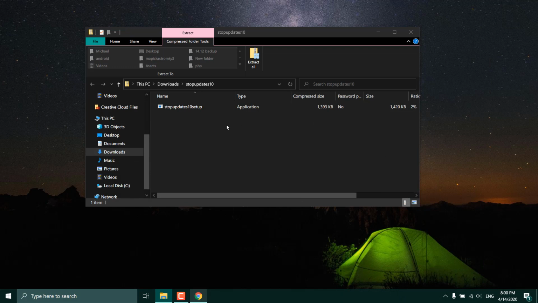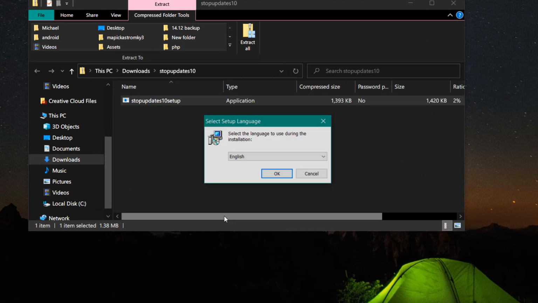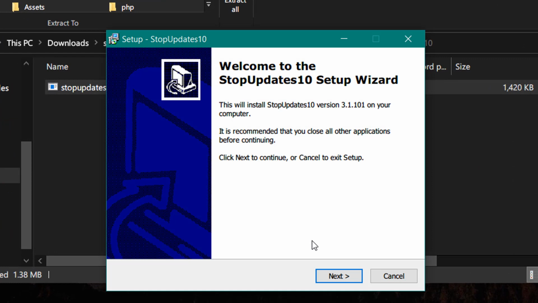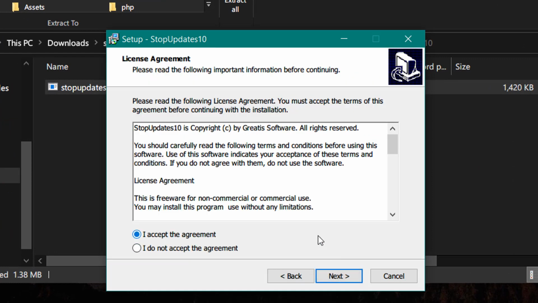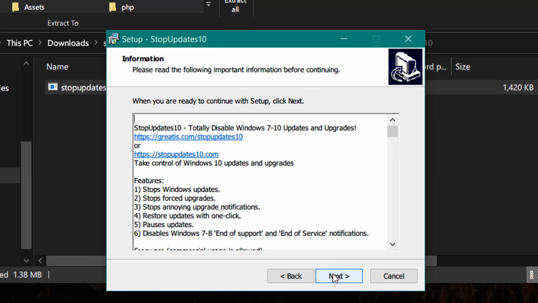Open the downloaded zip file and start the installer. The installation process is simple. Just keep clicking next till the installation is finished.